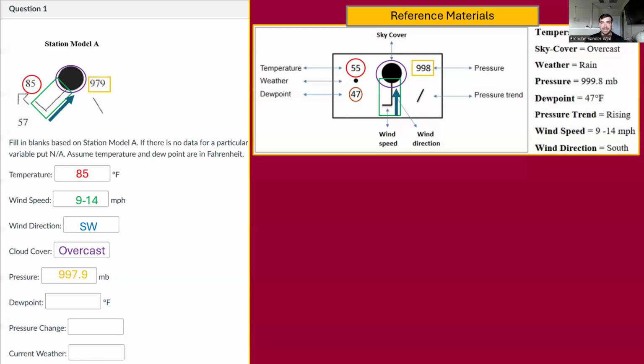Our dew point, another straightforward one. Find it on the reference material in the brown or bronze there. On the left, there's no conversion needed. It's in Fahrenheit already, so you just plug that one in. It is 57.